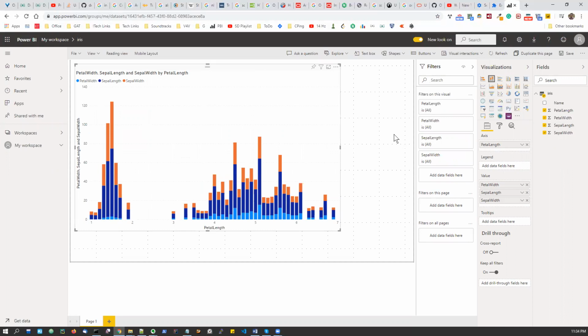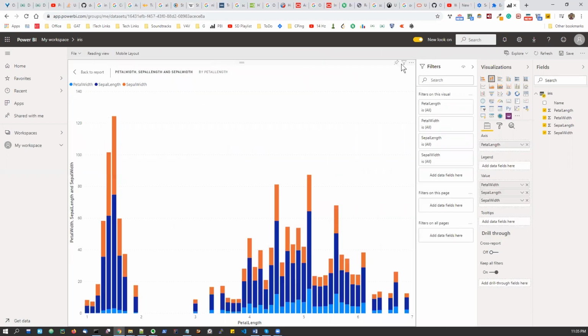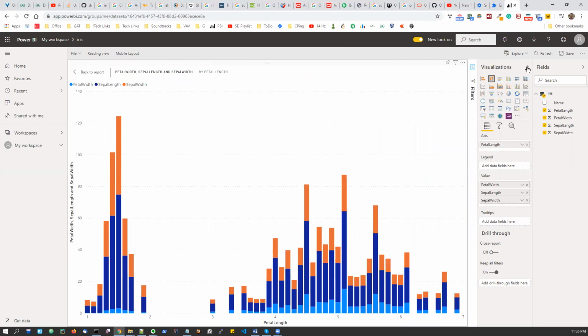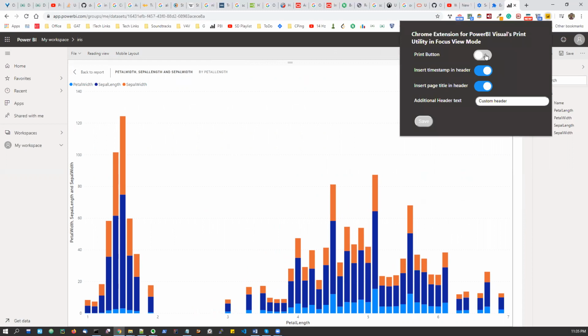One very important thing here is that in order to print this visual, you have to open it in focus mode. You can notice that right now it does not have any facility to export this table to PDF or print this visual. So now just open it in the focus mode. Give it a little more space so that you can see it properly. Now go to this Chrome extension and click it. You can enable this print button.